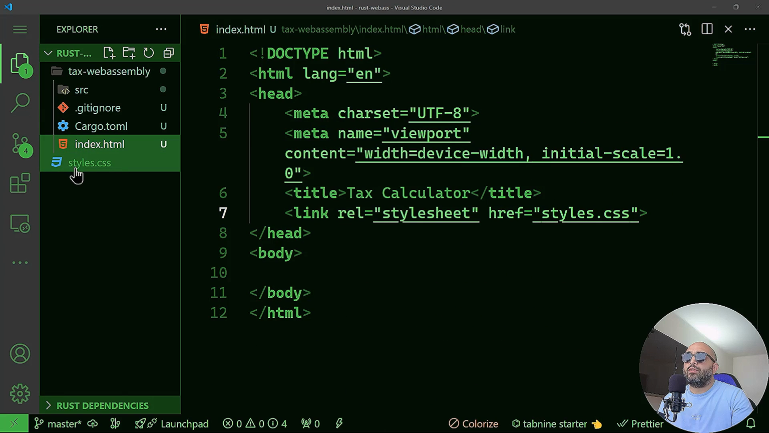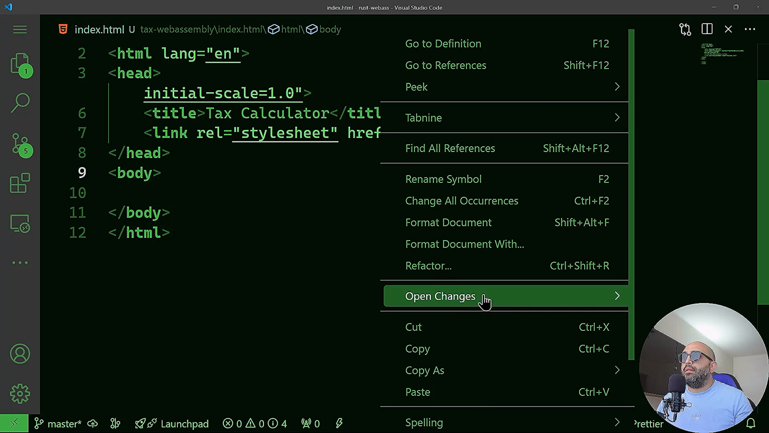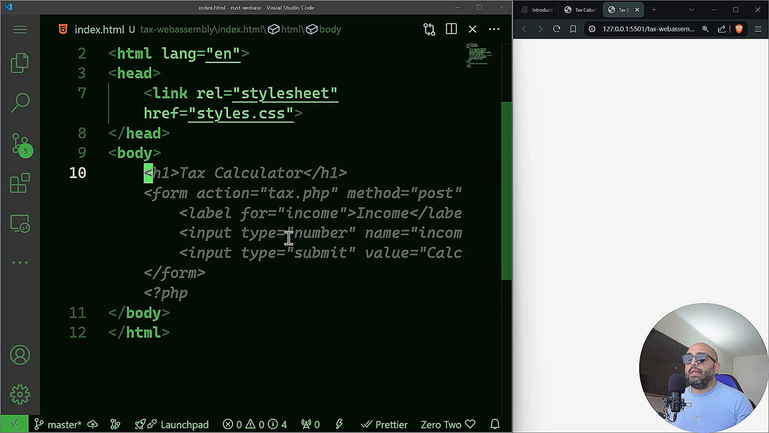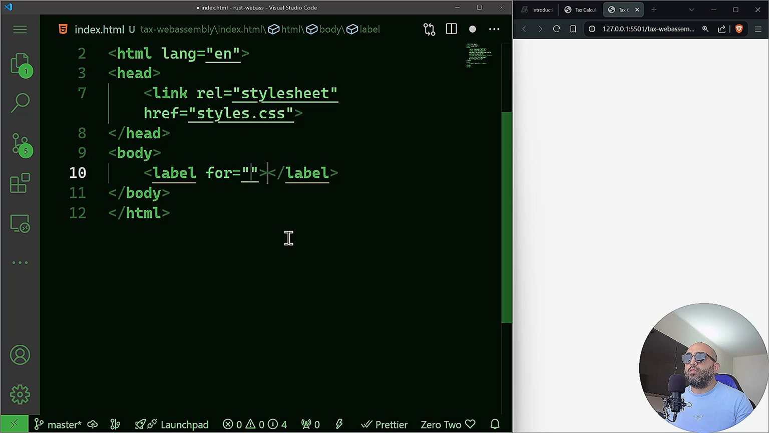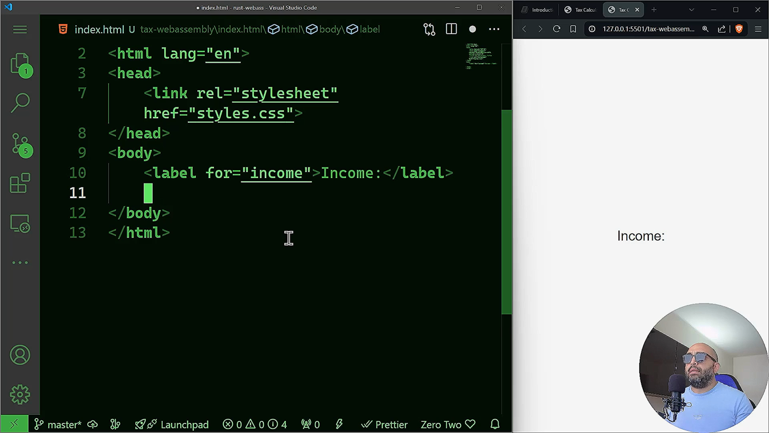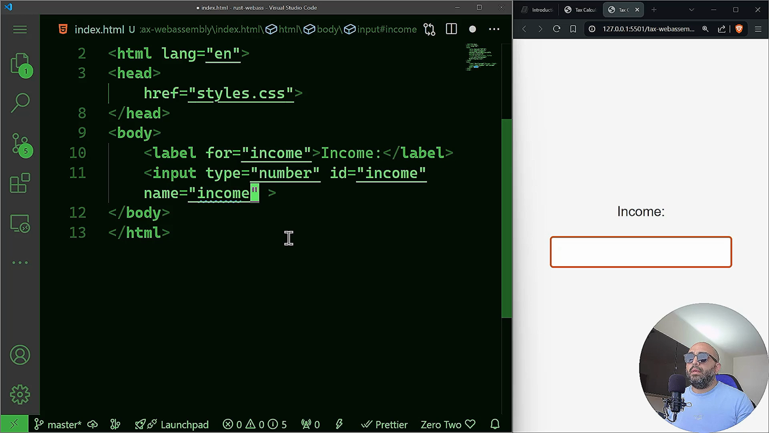Let's get back to index. Just put it here inside. Actually, we can open this with live server. Now, as far as the body, I want to have a label and input for the income. So label for income, and here we'll say simply income. I also need an input, and the type is going to be of course number, and that's going to have an ID as well. We will need the ID for the JavaScript to use get element by ID, income. The name is also going to be income, and the minimum here is equal to 0.